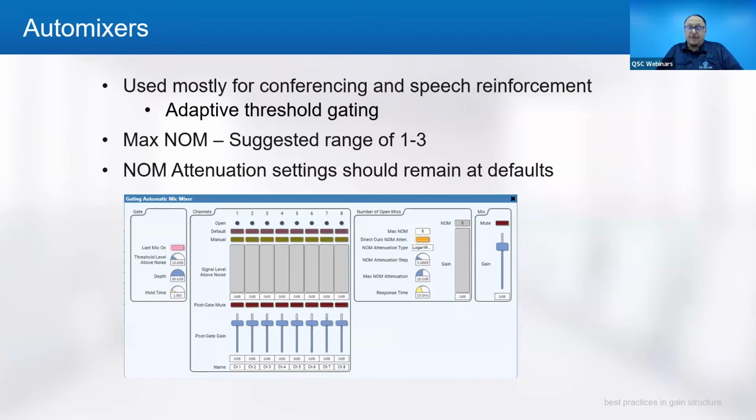Auto mixers are used for conferencing and speech reinforcement. They have adaptive threshold gating. Max NOM stands for maximum number of open mics, and the range on that is 1 to 3. Rarely, if ever, do we need more than 3 microphones open at one time. Even in a large space, if there are that many people talking, we've gone past a meeting and we're into an argument at this point. So we recommend a max NOM between 1 and 3.